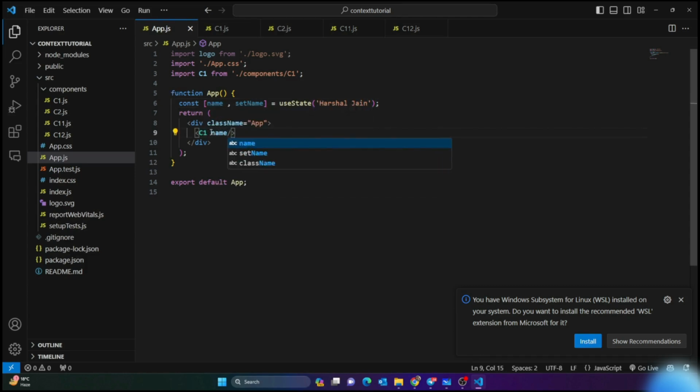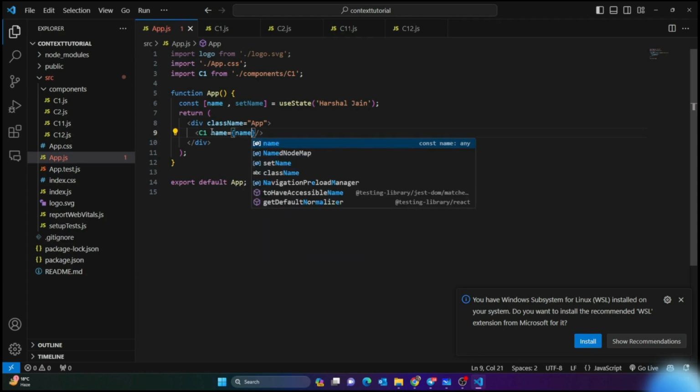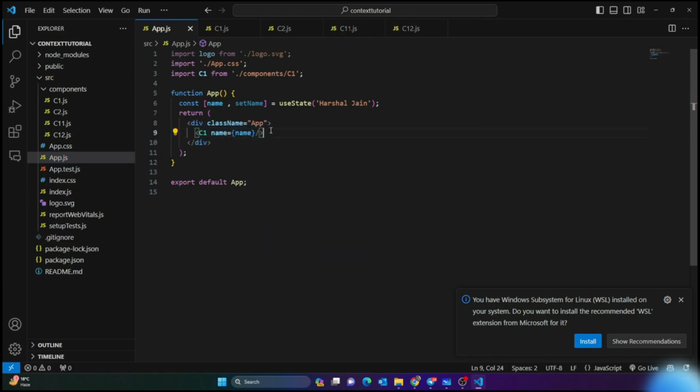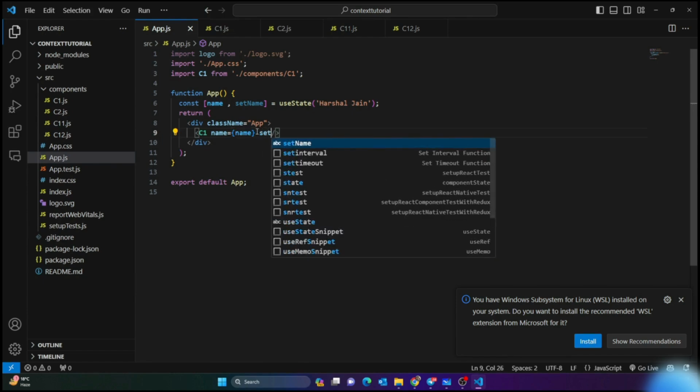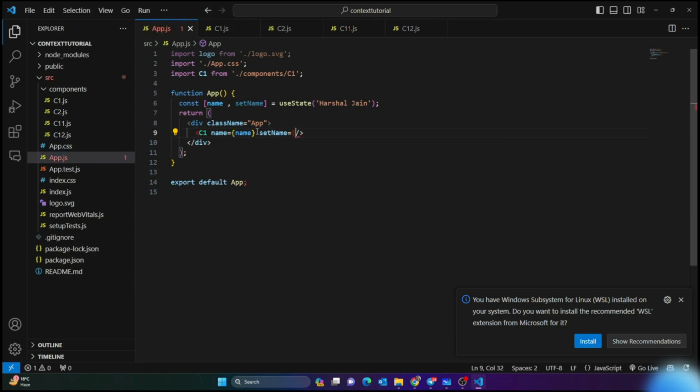This is actually known as passing props to the next component. I'm saying that my name would be passed to the next component, so that is the child. I'm just passing it, right? Similarly, I can pass one more thing, that is setName, because later on if you want to set the name, you would be passing that, right? So I'll pass setName here. I've just passed both of these.